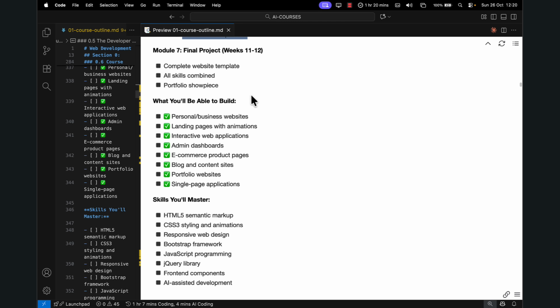So after that, we shall proceed now to our final project. We shall go ahead and build a complete website template, and we shall implement all the skills that we have covered in the previous topics and put them into a final project. And then we shall showcase our portfolio showpiece.